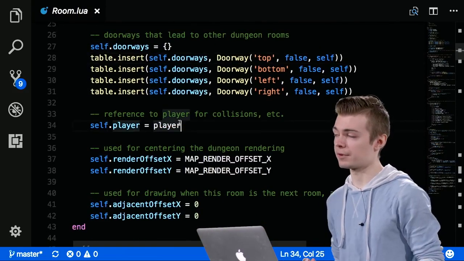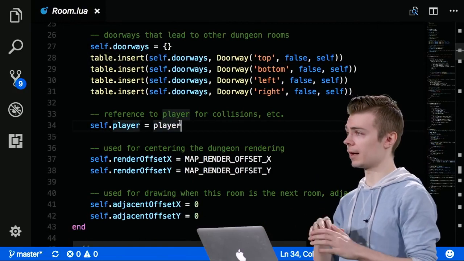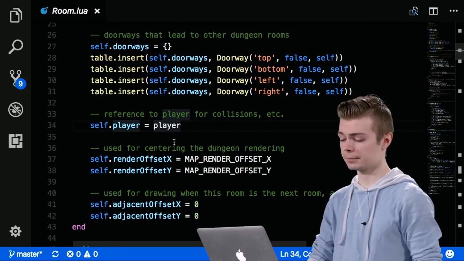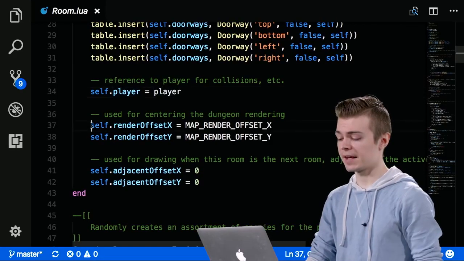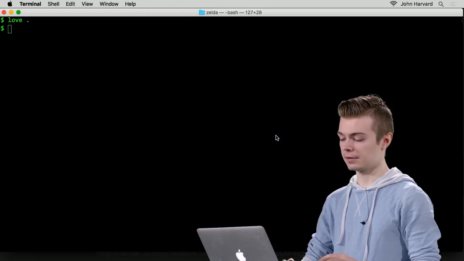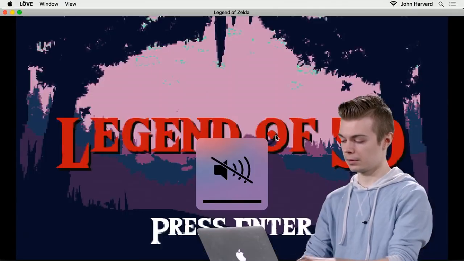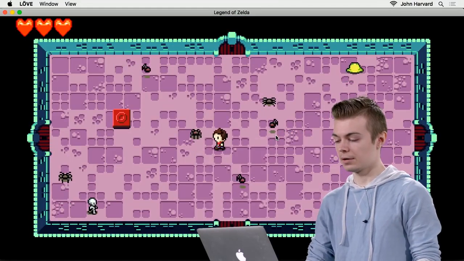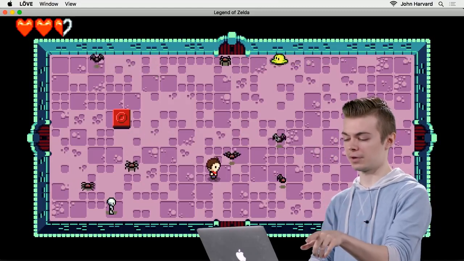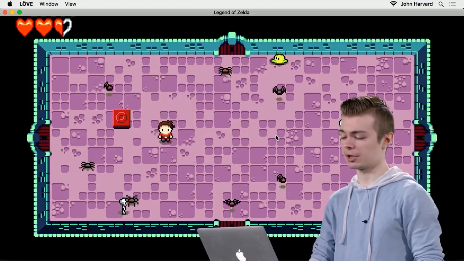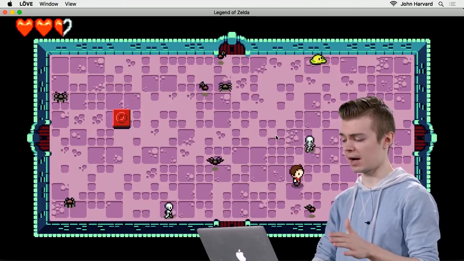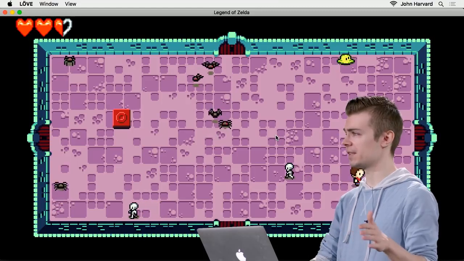And then self, so that we have access to the room from the doorway. The room should have a reference to the player so that it can model interactions between the entities and the player, as well as the objects and the player. Notice that it has a render offset. So if we look at the game here, the tiles don't completely match up to the width and height of the screen. And that's mainly a function of the virtual height not mapping perfectly to 16 tiles, divided evenly by 16 tiles.